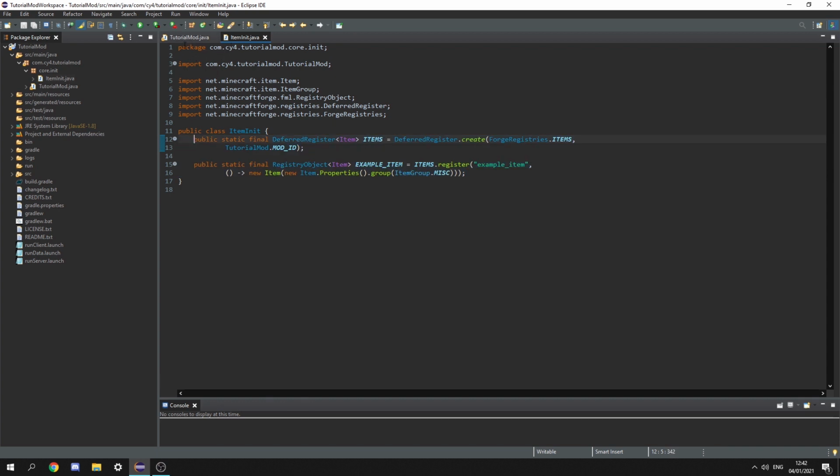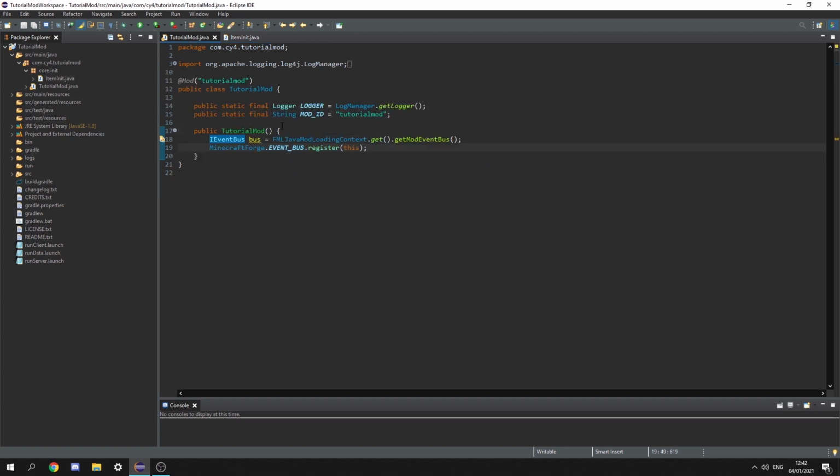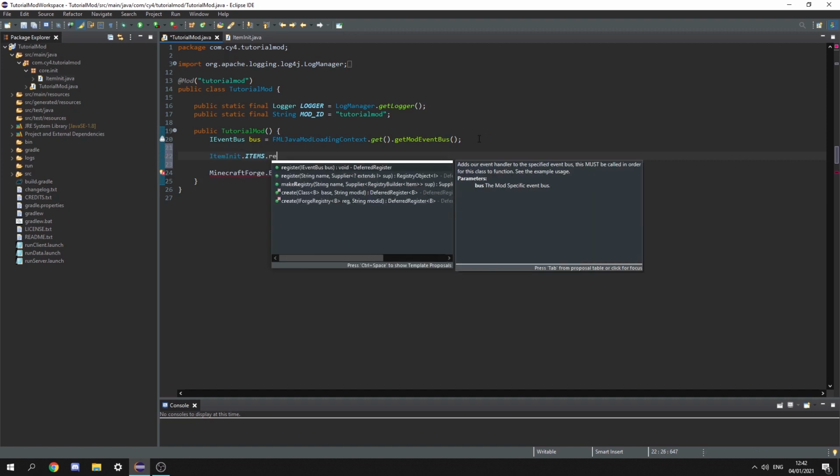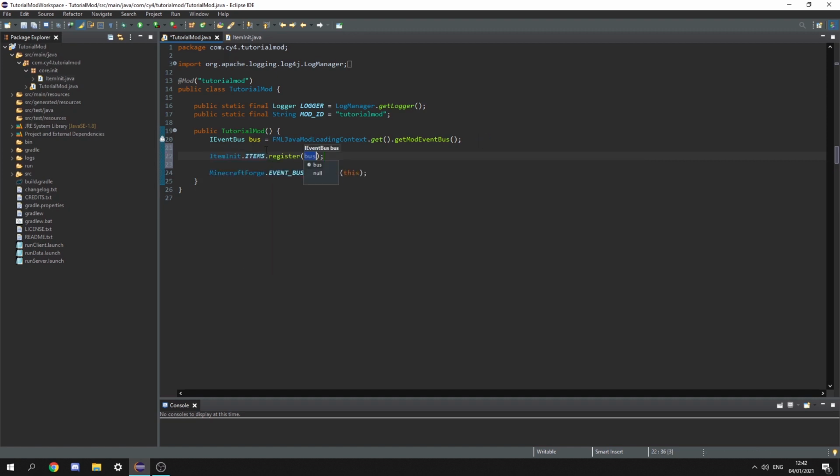So this is as simple as going into our TutorialMod class. After our event bus, we're going to type ItemInit, which is the class that we created, .ITEMS, which is our register, .register, and then we pass in the IEventBus that we have up here. And that is actually it. Now our items will load into the game.